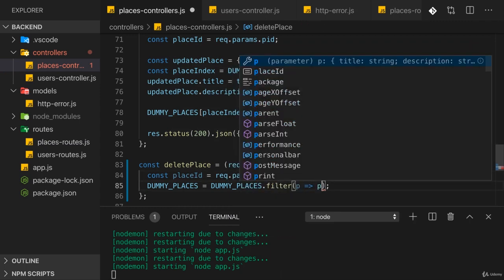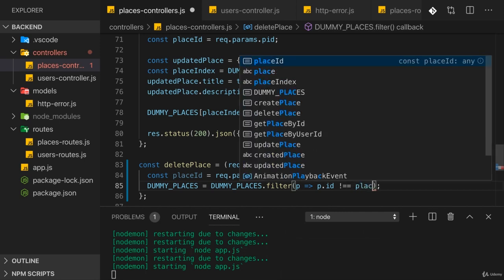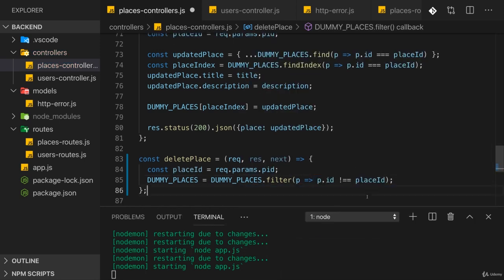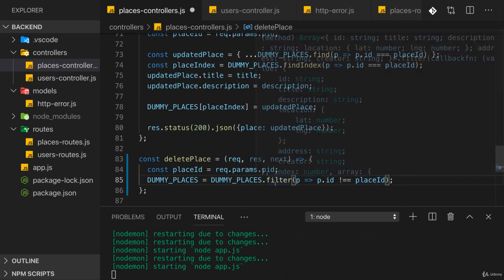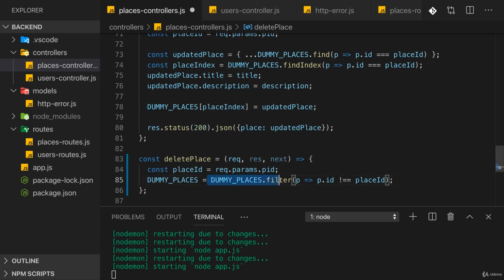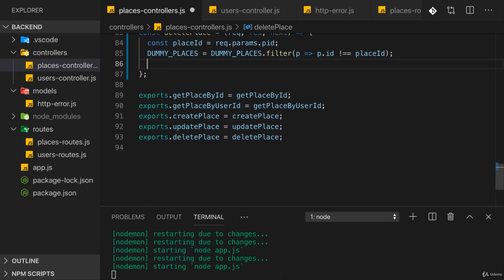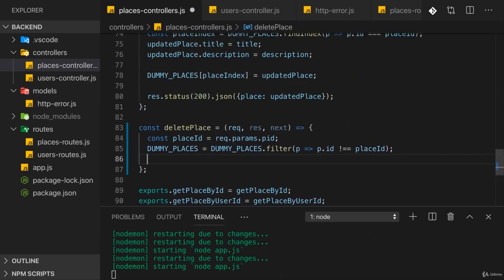And here I return p.id unequal place ID, which means return true and therefore keep the place if IDs do not match. If IDs do match, then it is the place I want to remove. So I will return false, which drops the place from the newly returned array. And that newly returned array then overrides the old array. And that's already it. This is as simple as deleting a place is with our dummy data at least. Later, of course, we'll adjust all these middleware functions to work with a real database.